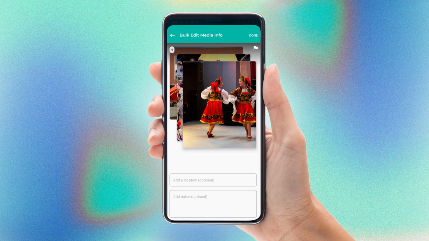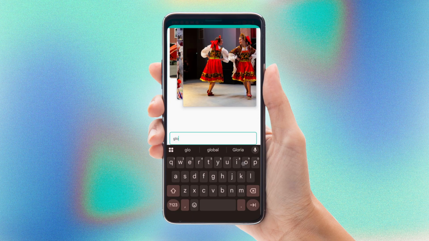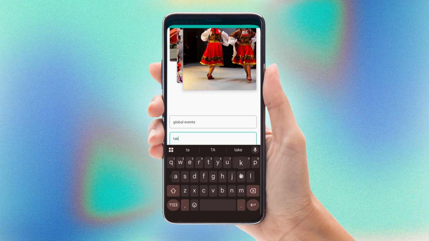From here, any contextual metadata that you add will be included with all the media you selected in the previous screen. So let's include location and notes.